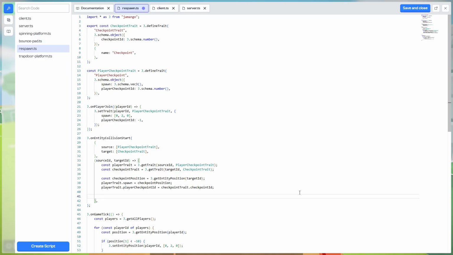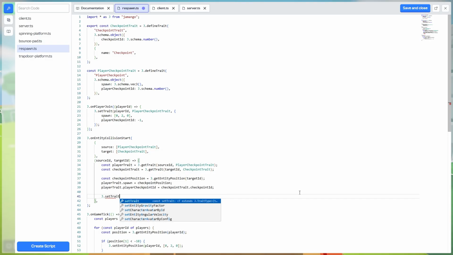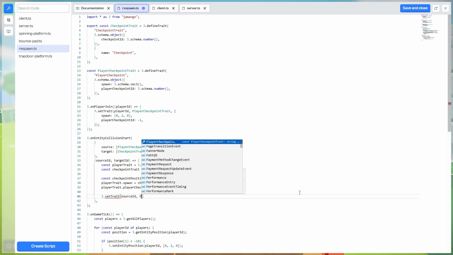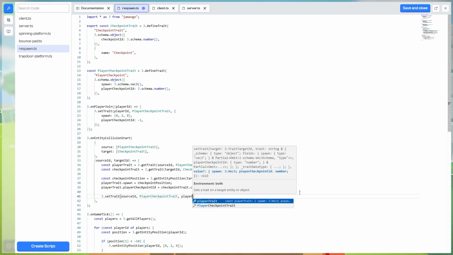And now to finish off this logic, we need to load all of this information back into the player checkpoint trait. So we'll write j.setTrait. We're setting the trait of our player, so that is source ID. The trait that we're updating is their player checkpoint trait, and what we're updating it with is the player trait that we've been modifying in this code block.